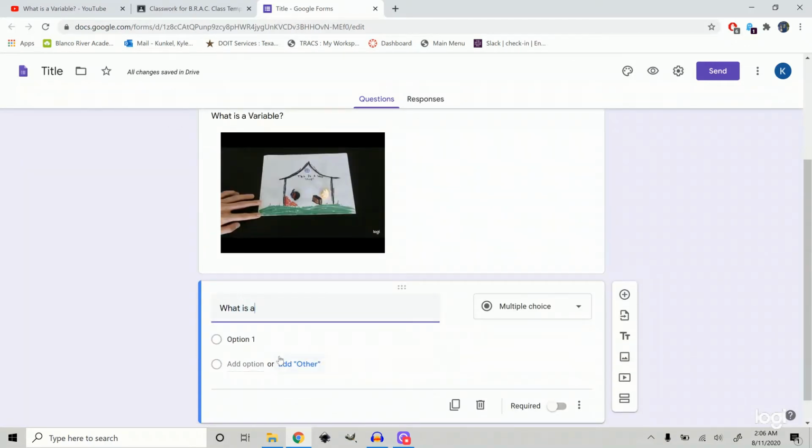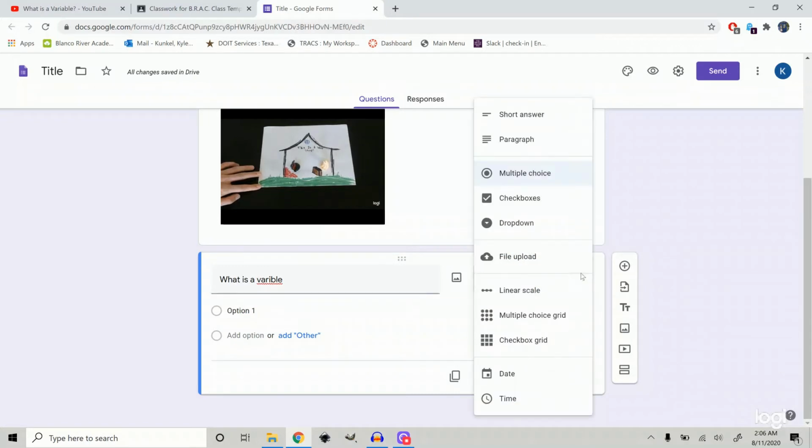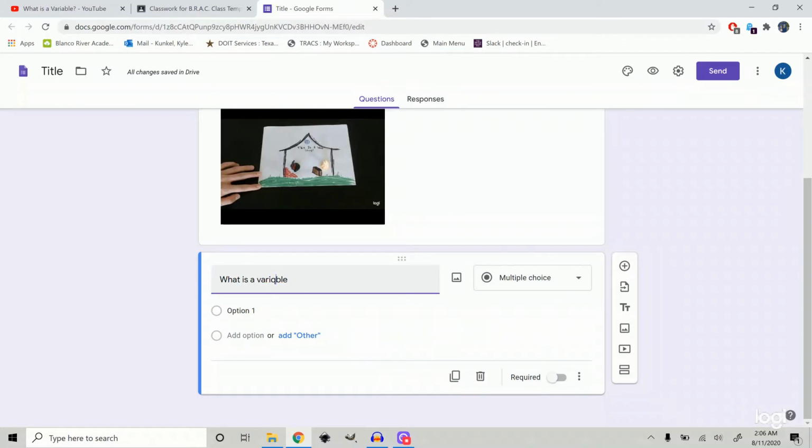Like, what is a variable? And now this is just a default multiple choice question. If we click the arrow, we have a lot of different options to choose from. We could choose short answer, paragraph, multiple choice, checkboxes, drop down, file upload, grid stuff. Who knows what that's about? Have some fun with that. We should probably spell the variable correctly and add a question mark, because after all, we are the teacher setting a good example.